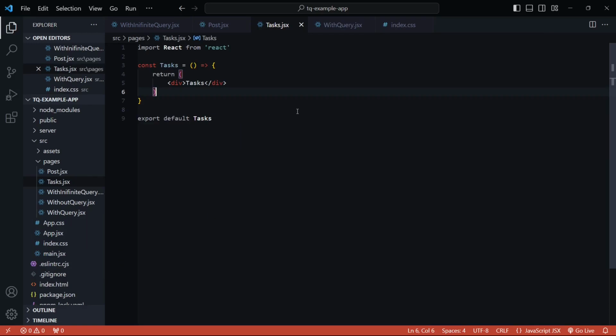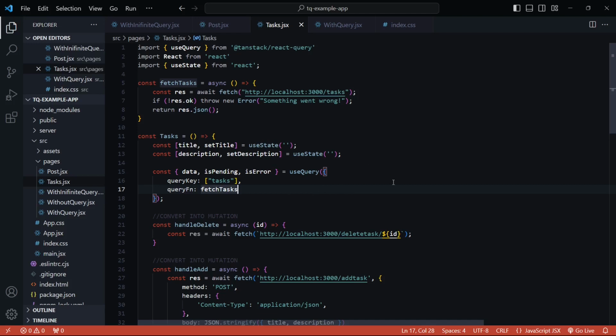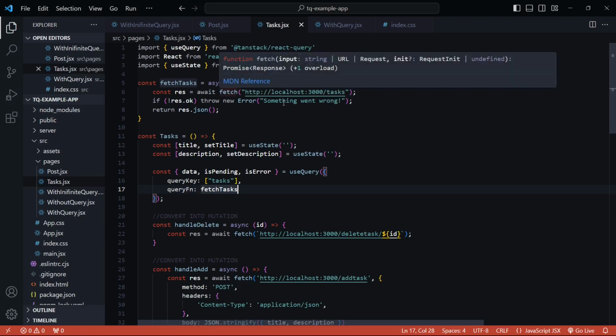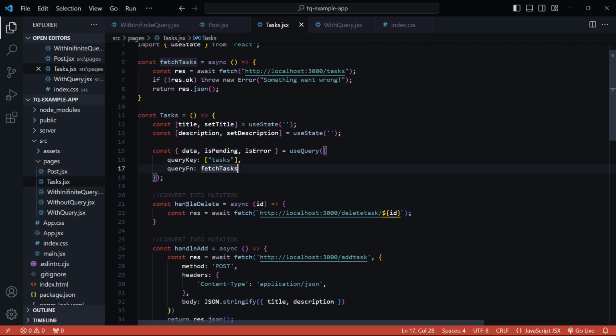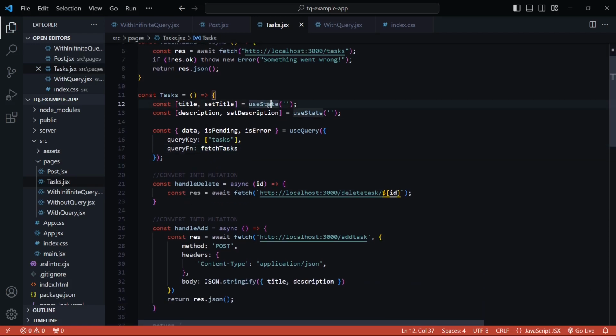Now, since this component is going to be similar to what we already have in our pages folder, I'll be copying the code here directly and I'll take you through the essentials that we're going to have inside this file. So again, it's a pretty straightforward UI component. We have a fetcher function that is going to get us all the tasks. So we are just making an API call to our local Node.js server. Then we have the main tasks component. It has two state items for the title and description.